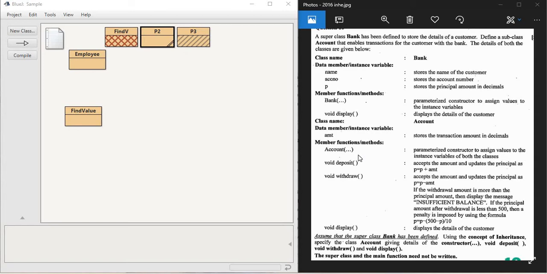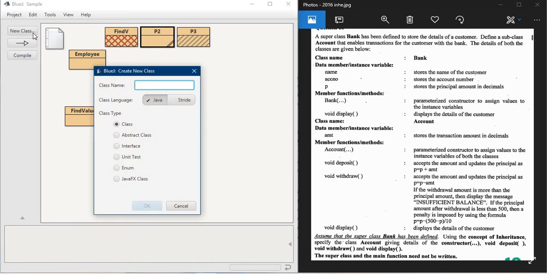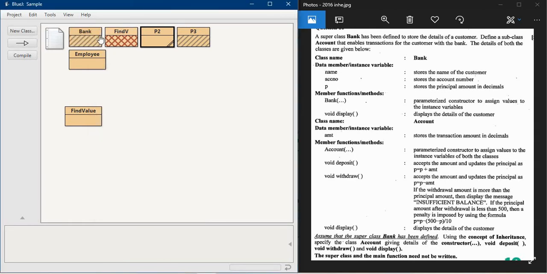So for your practical purpose, if you want to write an inheritance program, how do you do these things? This is today's topic. First, to prepare the classes, first define the main superclass, which is Bank. The class Bank is created.